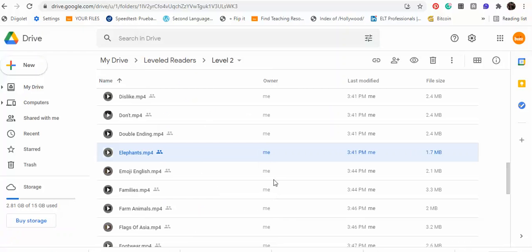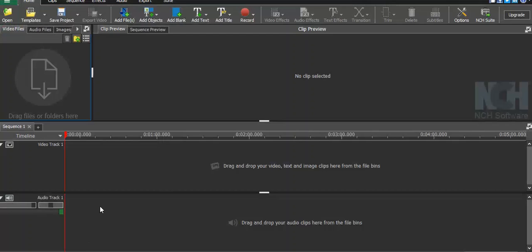Next thing you have to do is install NCH VideoPad. It's a free version, so just install it. It's really powerful and will allow you to simply and automatically record the voiceovers for the videos.